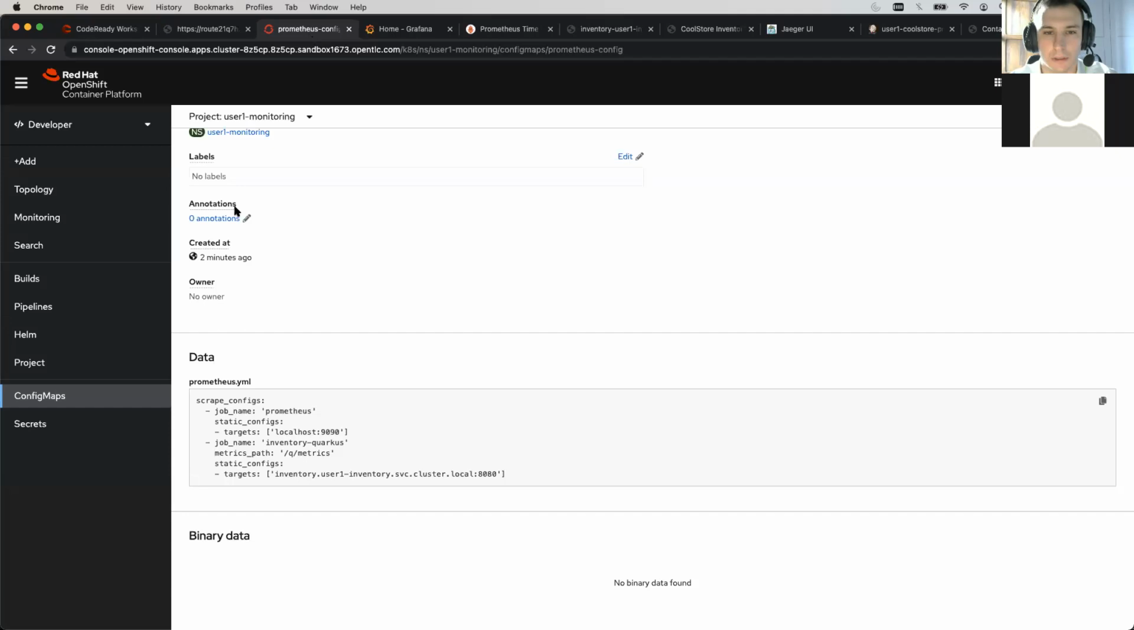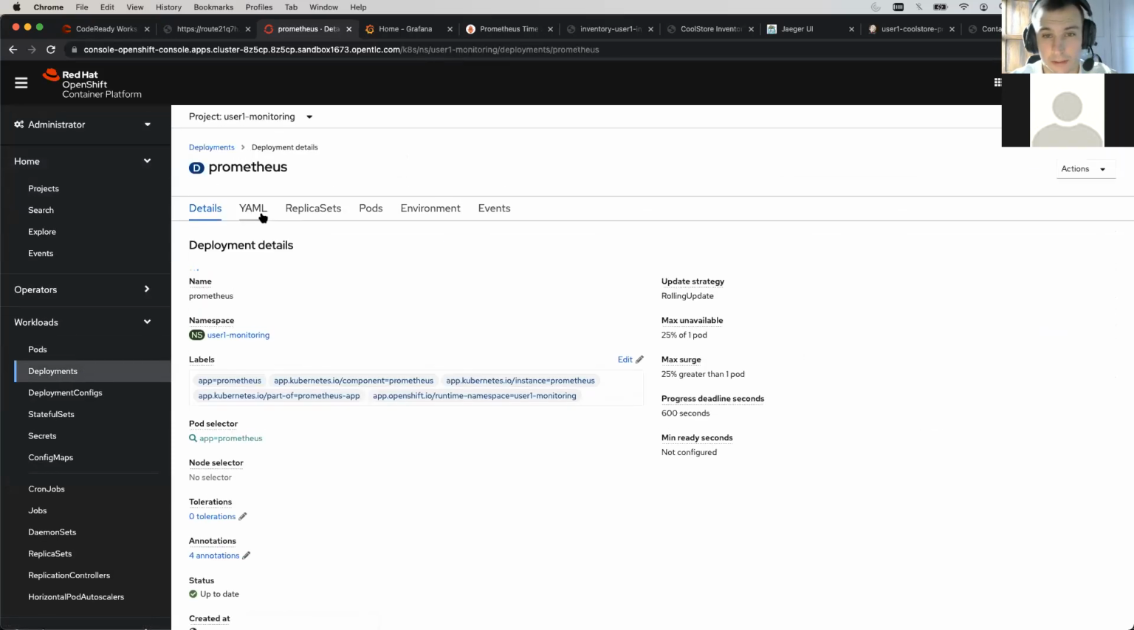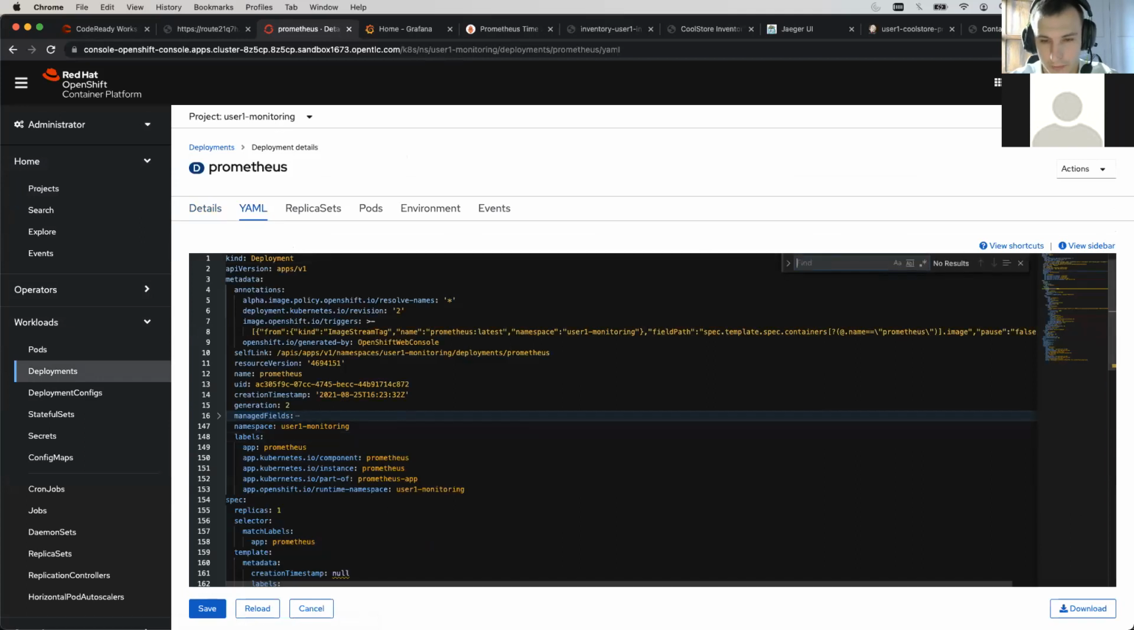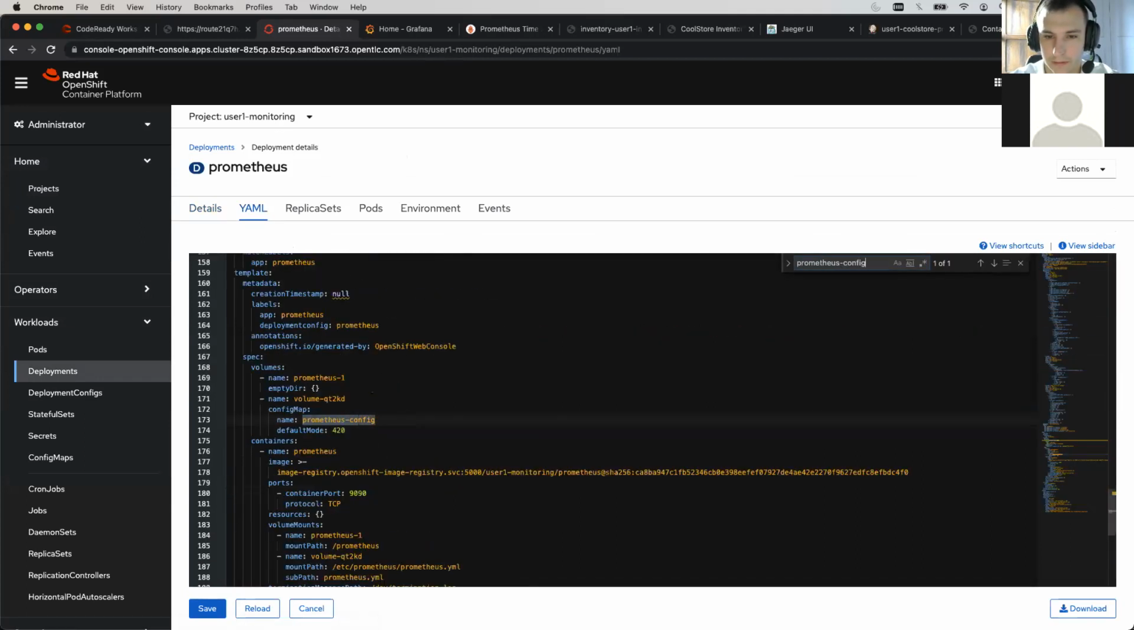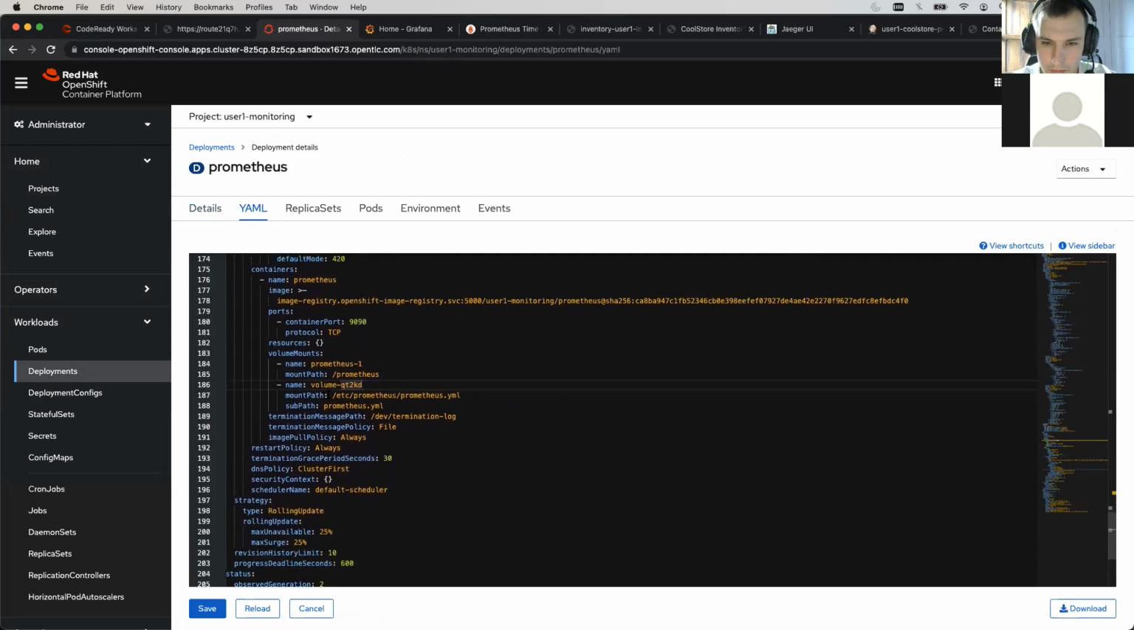Okay. So if now we go to the Prometheus deployment, and then to the YAML tab, and I try to find prometheus-config, I can see that it's configured as a volume. That is, where is it mounted? Into this path here. If this is correct, we could go get this and modify the YAML directly. We don't need to do any oc command.